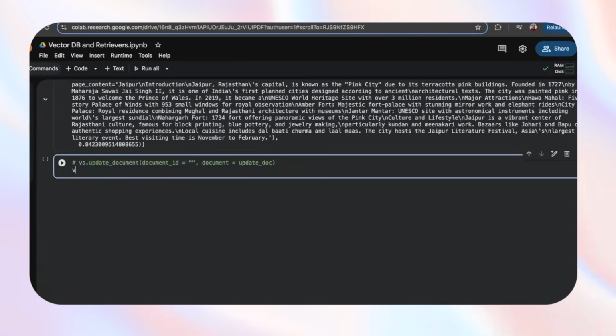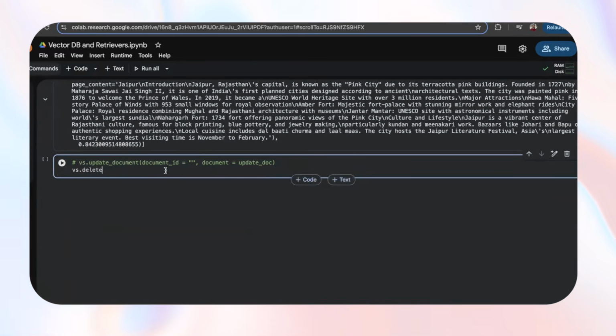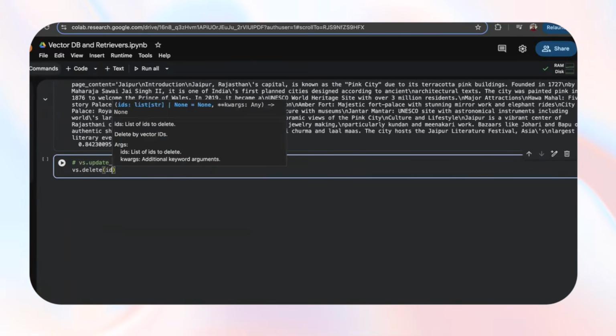Similarly, if you want to delete some document or vector, just say vs.delete, and this will also take your list of IDs.